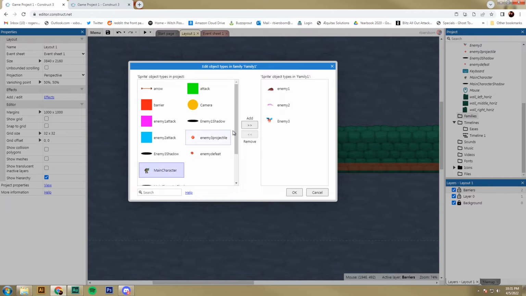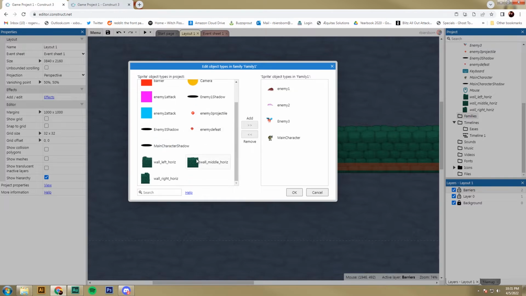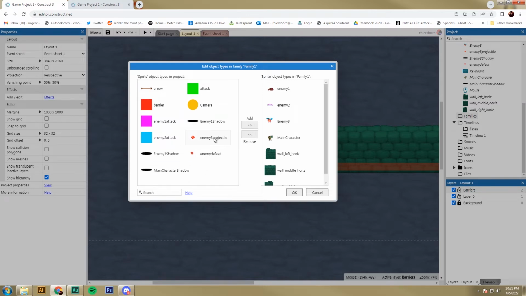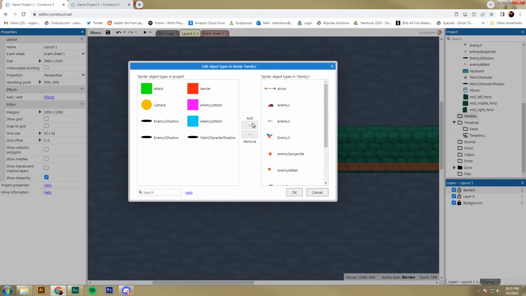We're going to add our main character. We're going to add any walls that you've created. Like I have a middle section and a left and a right section. We're going to add projectiles, my arrow. We're going to add the enemy defeat animation. And that should probably do it.